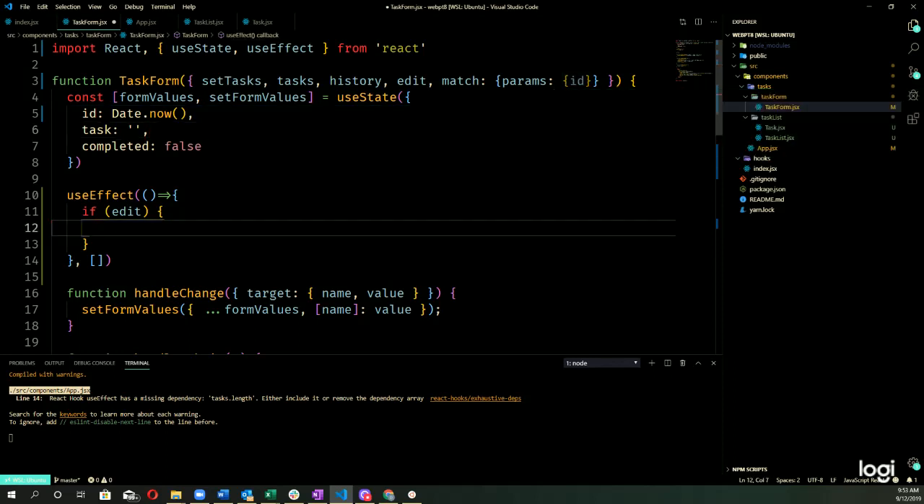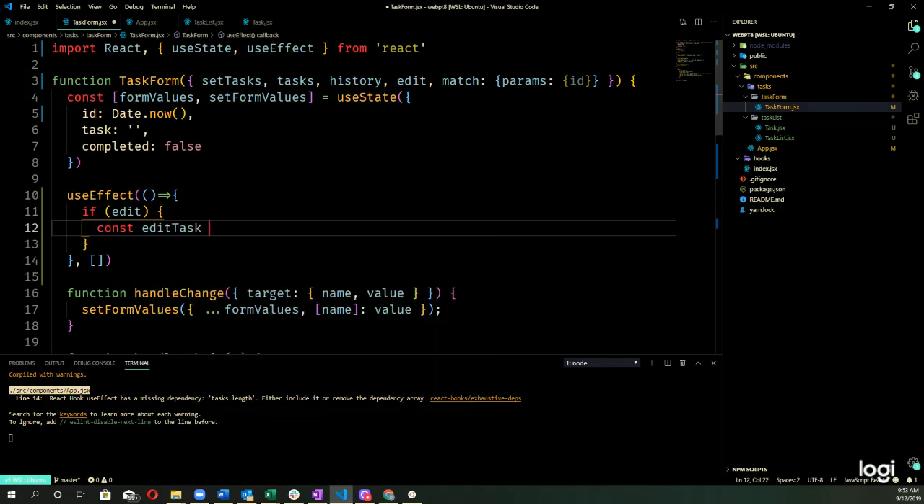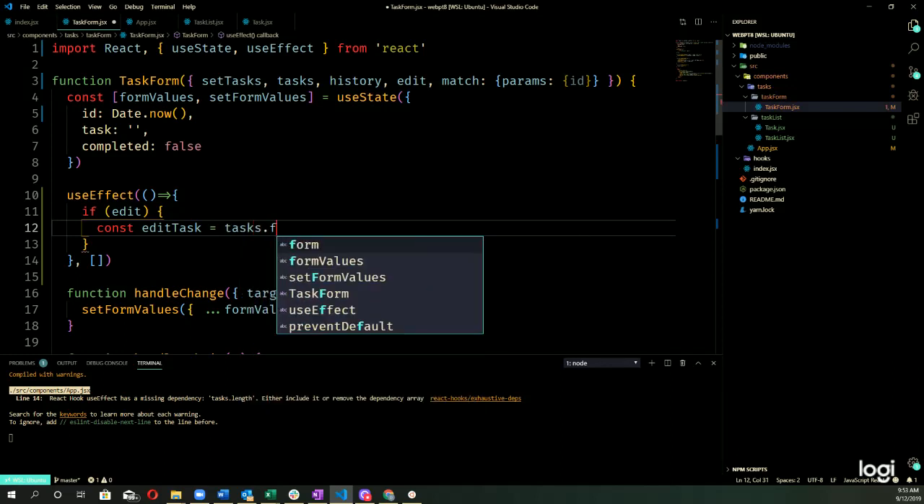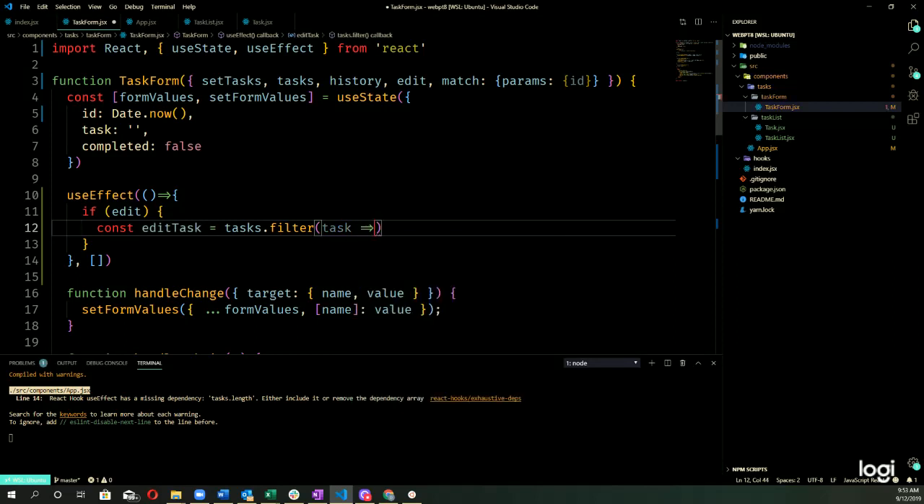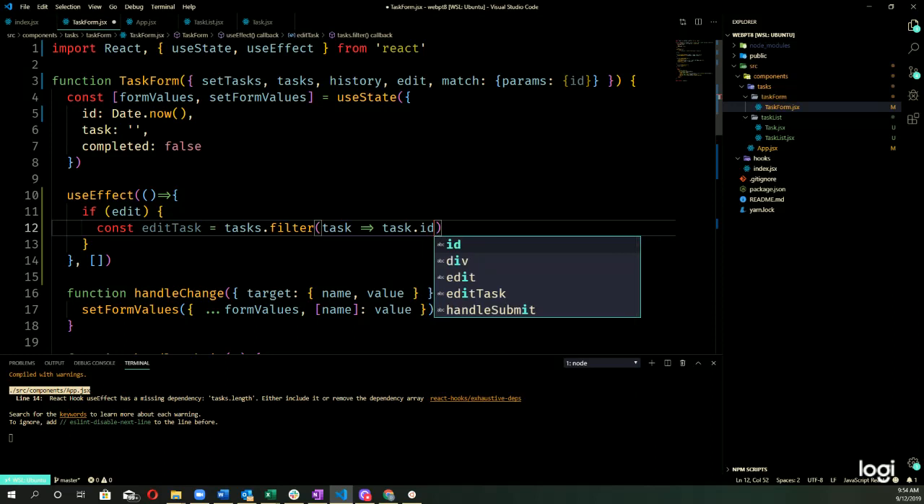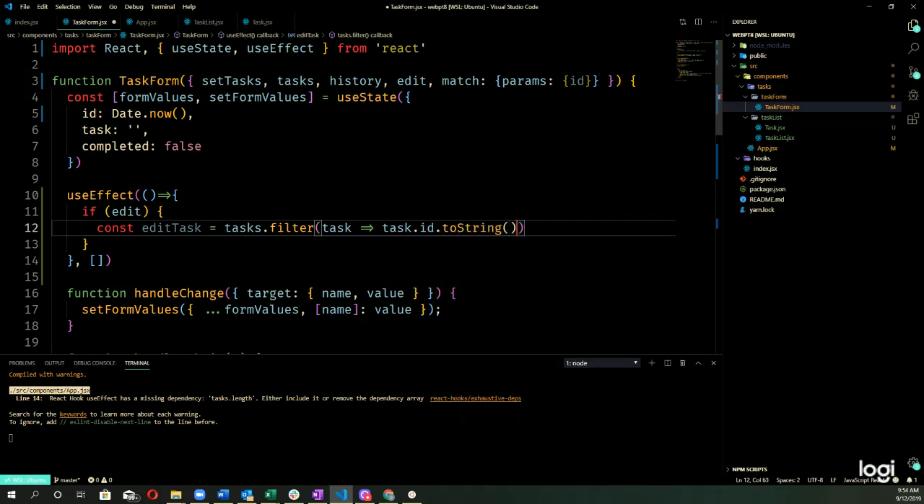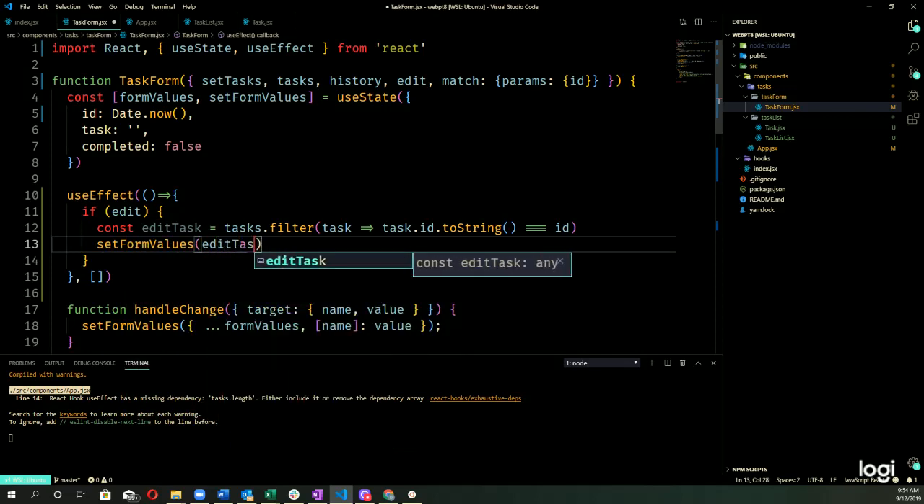So we're going to define a variable, const editTask equals, and then we're going to do the tasks.filter, and then we're going to provide our callback, which is each individual task, and then I only want to return where task.id.toString is equal to id. And then what I'm going to do is set my form values to editTask.